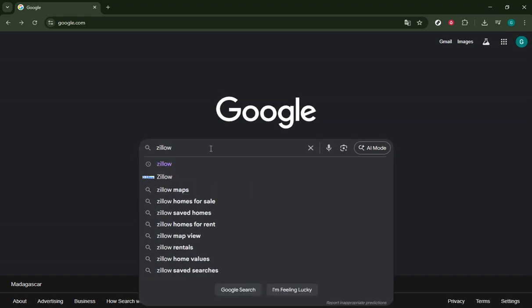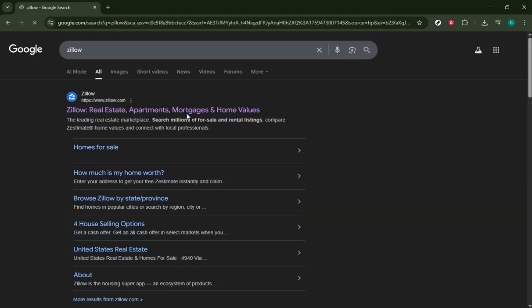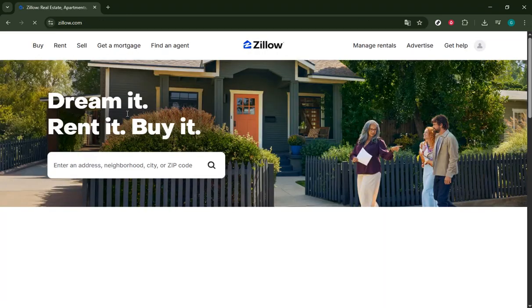First, open up your preferred web browser and navigate to Google. It's the easiest way to get to Zillow quickly. So, in the search bar, type Zillow and hit enter. You should see Zillow, real estate, apartments, mortgages, and home values coming up prominently in the search results. Just go ahead and click on that link to take you straight to Zillow's official homepage.